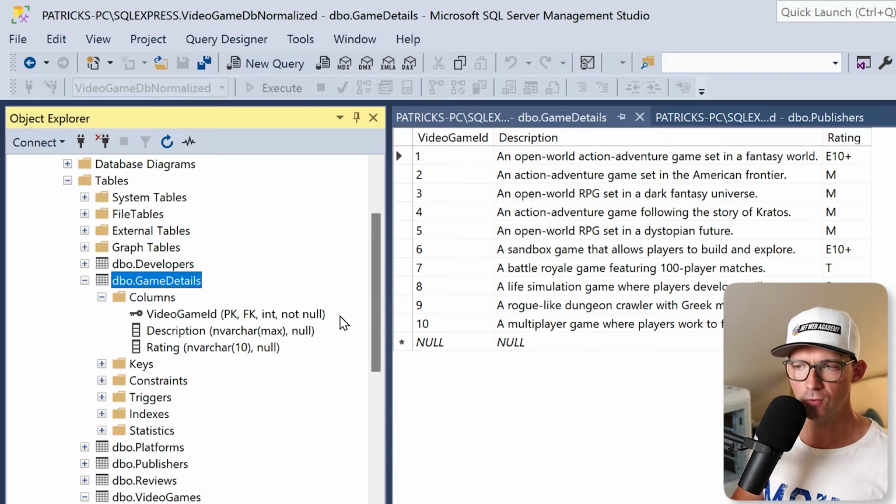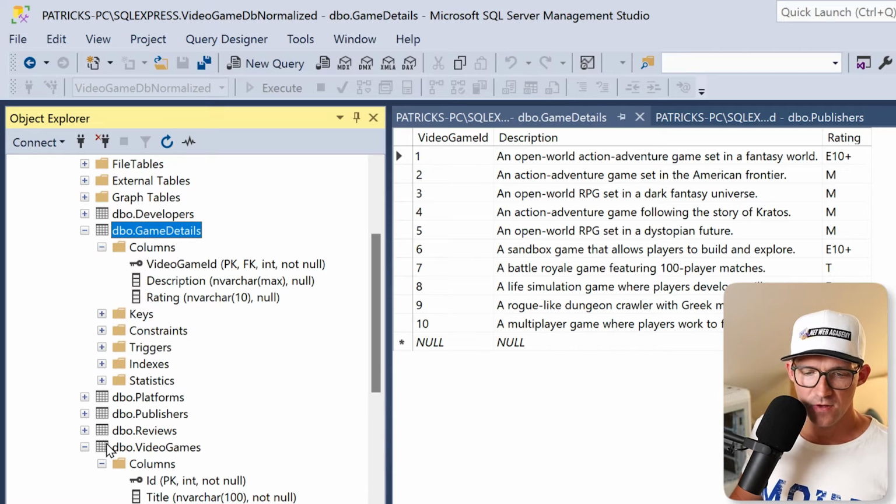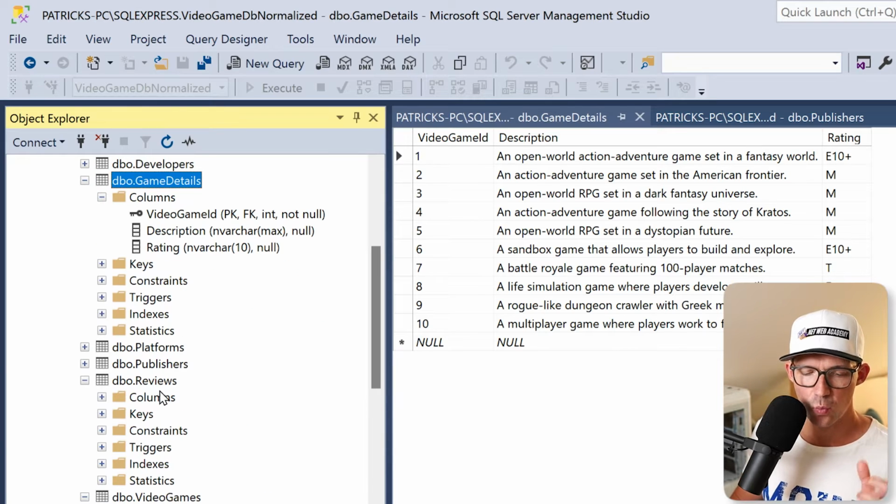One video game can only have one entry of game details. So one, again, in this case, Zelda, open world action adventure, game set in the fantasy world, and so on. All right, and the game detail is only related to one video game. Then we've got the reviews. This is a one-to-many relationship, but now let's say from the perspective of the video game.